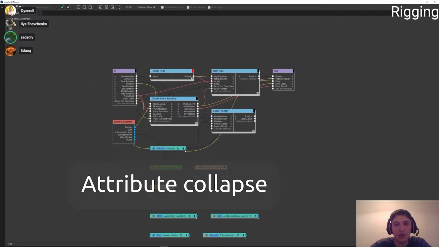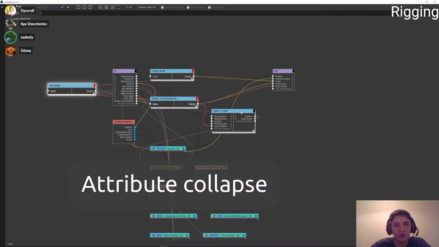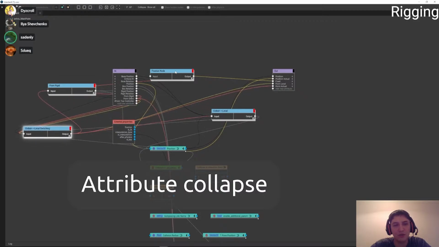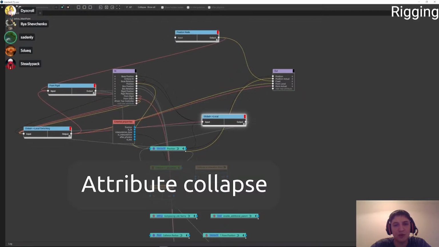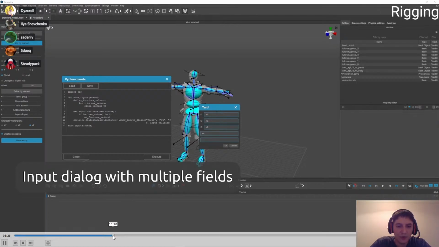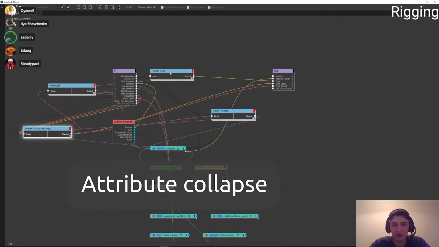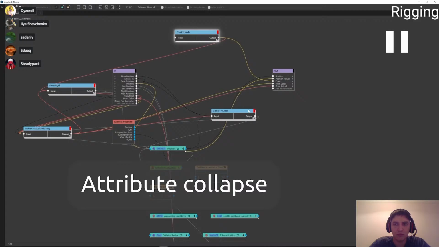Okay, so this is a new feature for the node editor. You can now collapse attributes, and this way it's easier to view what is connected, what depends on what. Although I'd say that what we're lacking right now in this one is the ability to collapse all attributes at once. I think this should be added for sure.